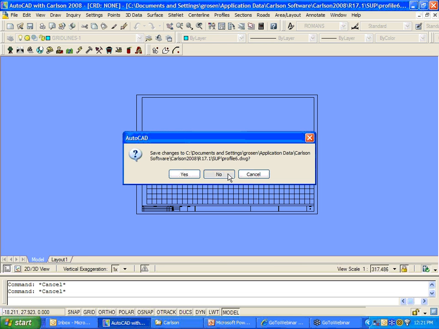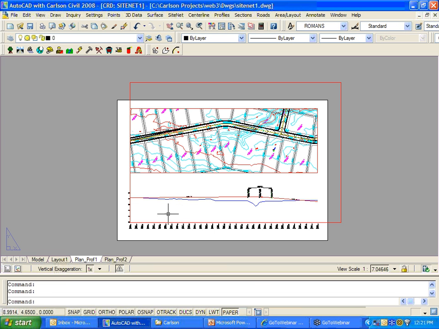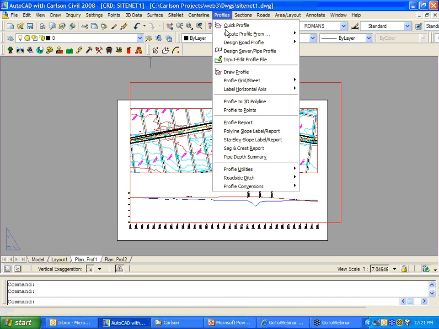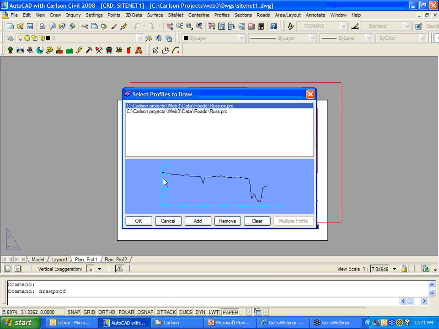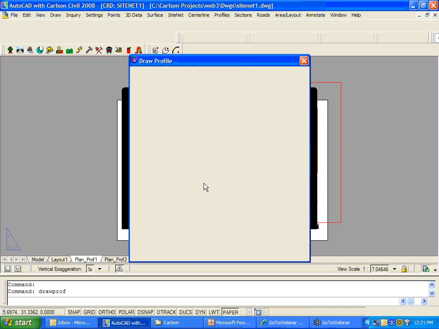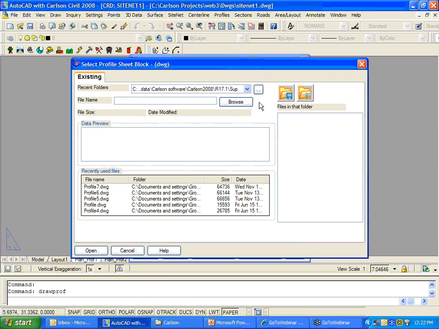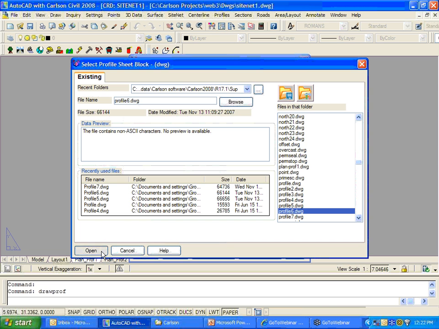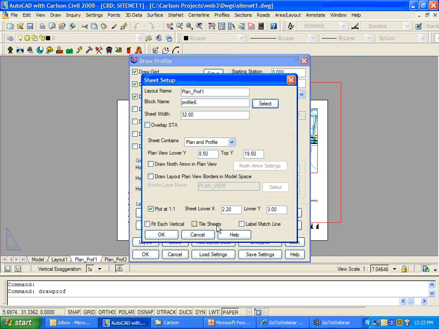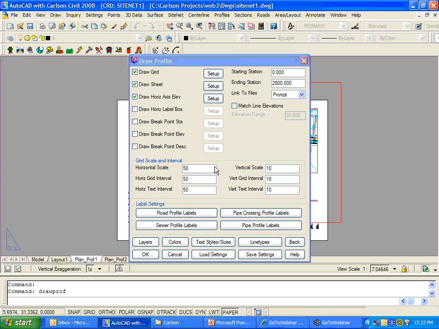Save changes, I'll say no. And we're going to come back now to our set of plans here. We're going to say profiles, draw profile, and we'll take the same files as before. And the only thing I'm going to change is this, draw sheet. I'm going to change it from profile 7 to profile 6. Okay, and all the settings. Now again, 8.5 to 1950 vertically, 32 units wide. The sheet lower X is 2.2 and 3. I'll show you how that ties in.